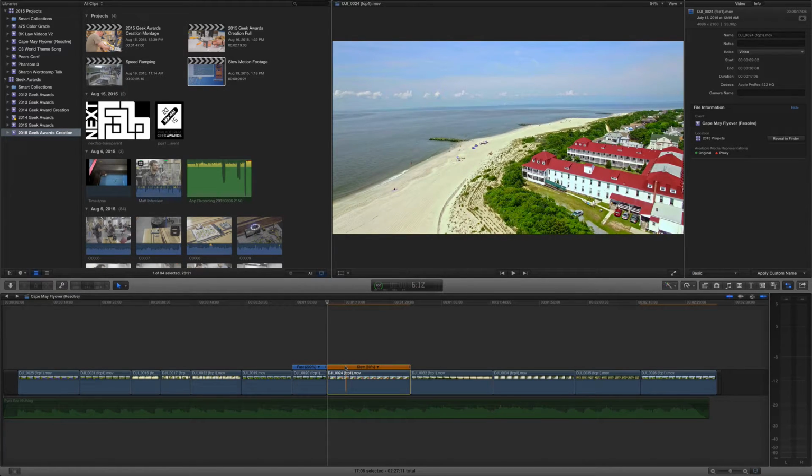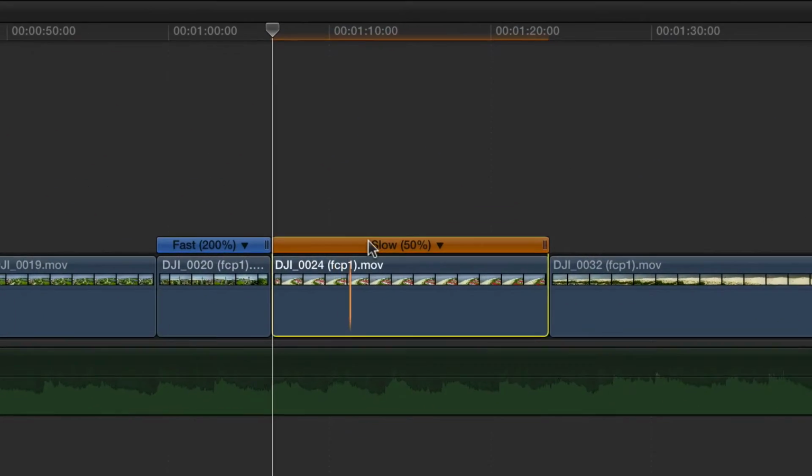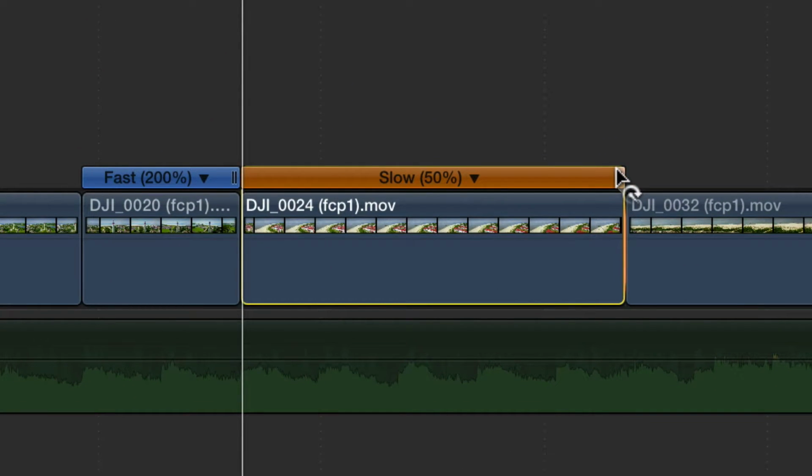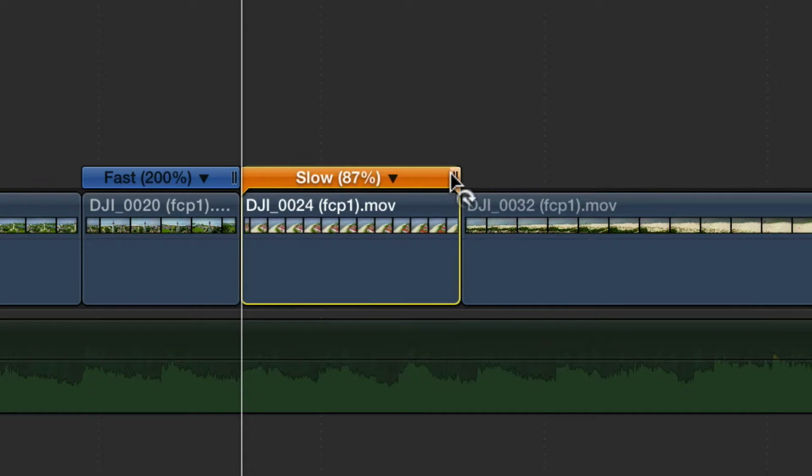So if you have a long, complex project with a lot of nested clips and secondary storylines and connected clips, you could see very quickly what you've done to them. There are two great ways to set a custom speed. The first one involves grabbing the little handle right here at the end of the Retime editor and just dragging left or right.